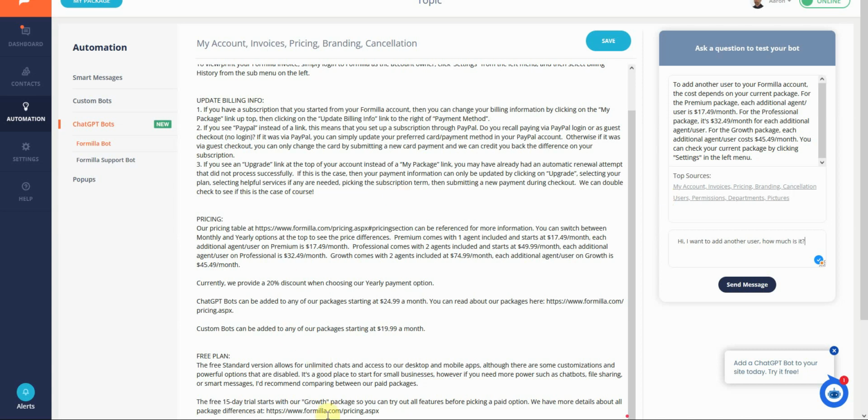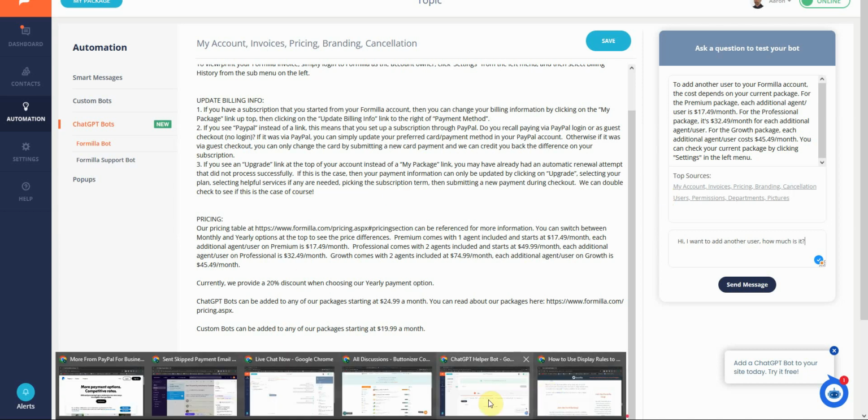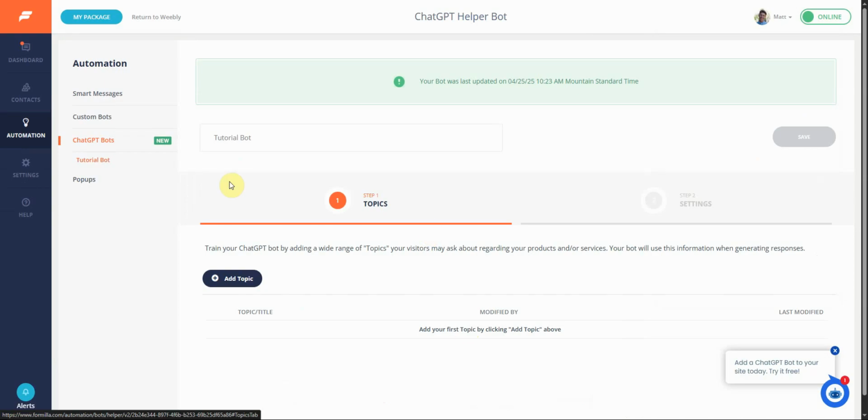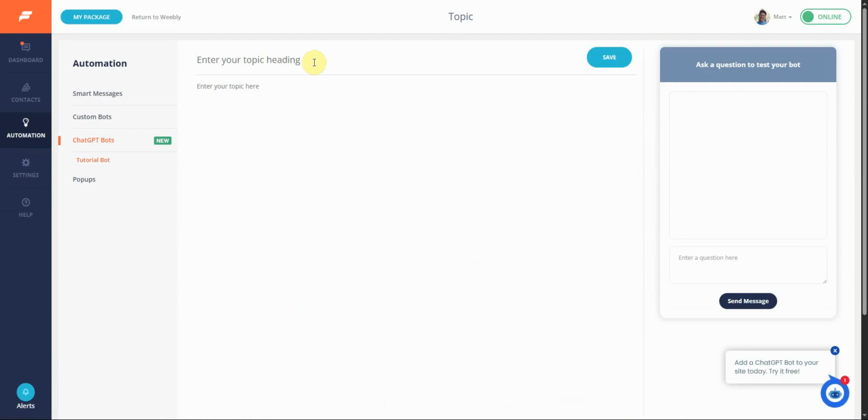All right, so let's go back to our fresh bot here. And we'll add our first topic by clicking on the Add Topic button. Now at the top, you'll enter in your topic heading or topic name. And so now, when you're first getting started, you might be asking, well, what makes a good topic? Well, you can use a few different approaches here. You can base it off of existing information that you're pasting in or giving to your ChatGPT bot.